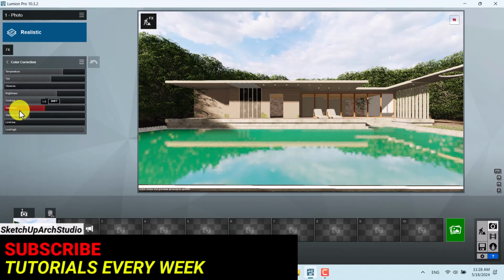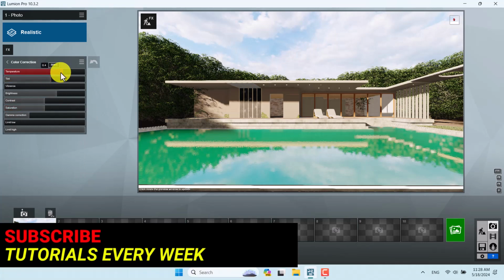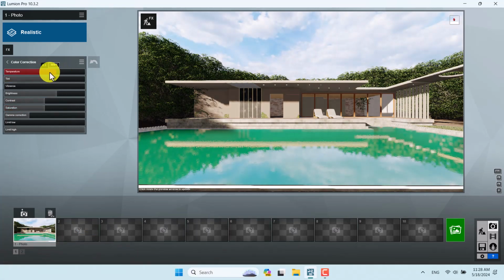Color correction is one of the most important and valuable render settings in Lumion. So I need some warm render or cold render. If you want cold render, it completely reverses with Enscape. You can reduce the temperature for cold rendering or increase it for the warm rendering. For example, something like that. Tint is about the tonnage of the colors. I want some warm colors like this. Vibrance, like the saturation, works on different types of colors in here. Brightness can be decreased. Contrast can be increased. Saturation is not bad. Gamma correction is good. Limit low and limit high, don't touch it.